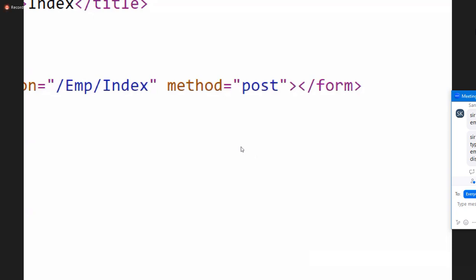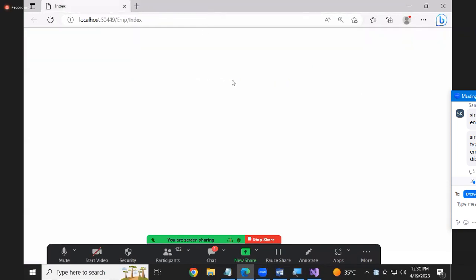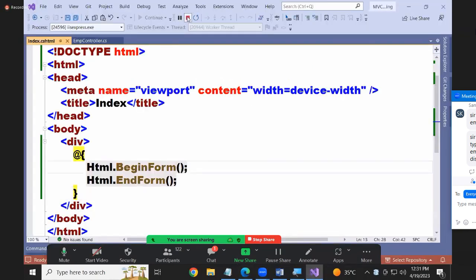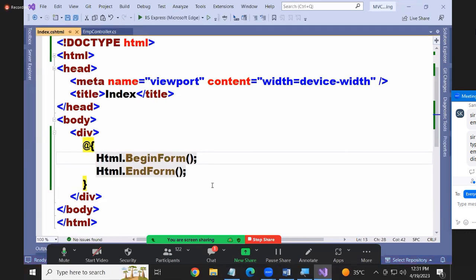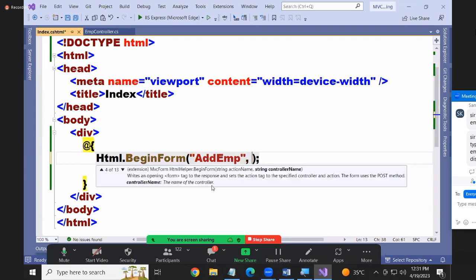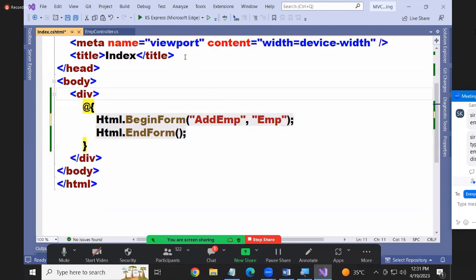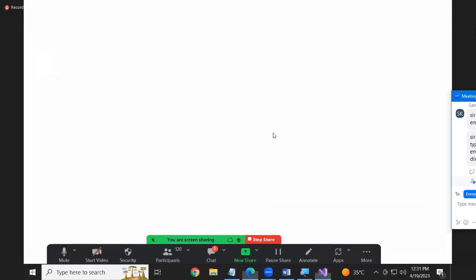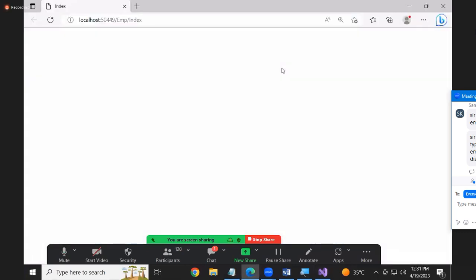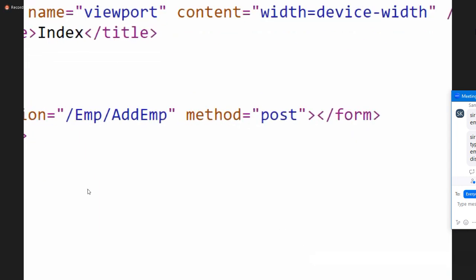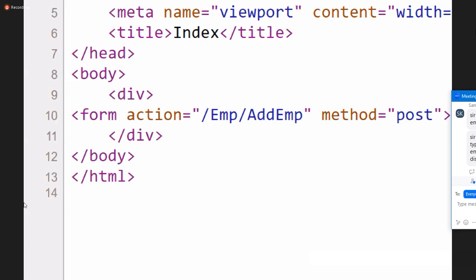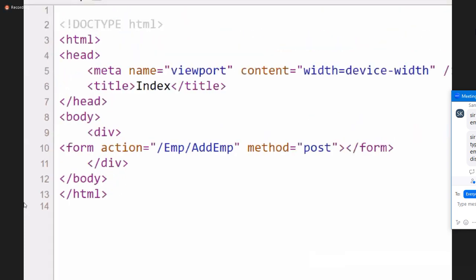Are you guys clear? Sir, I want to go to another controller. Which controller are you planning to go to? I just wanted to go to a different controller. Then I can specify all the things now. I want to go to AddEmp. That is present in the Emp controller. Are you clear? Run again. Emp, AddEmp. Understood or not?